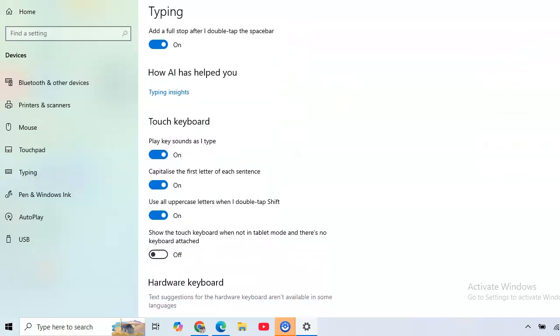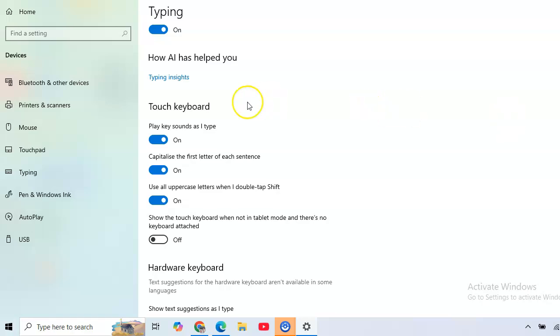And now just scroll down and you see here touch keyboard, play key sounds as I type. Click on it to turn it off. Yeah, this is what you need to do if you want to know how to stop touch keyboard playing sounds on Windows 10 and Windows 11.